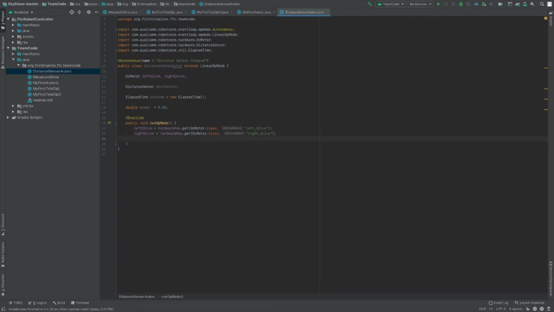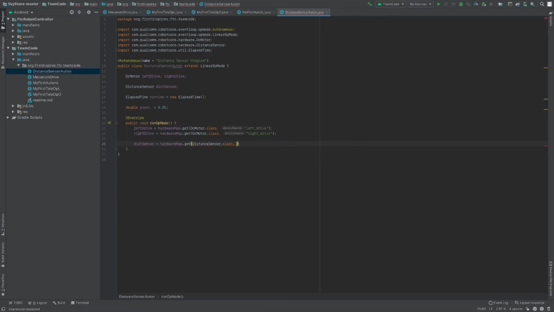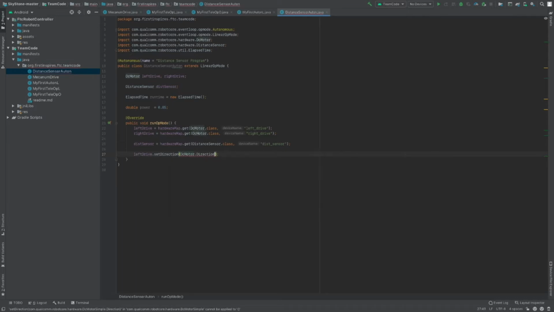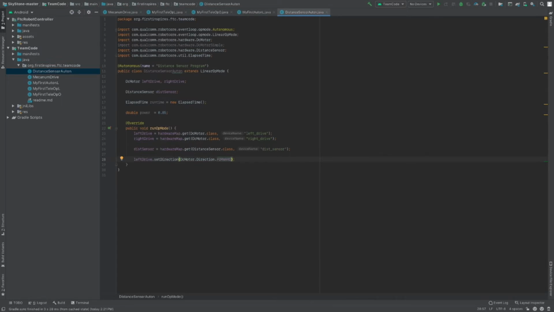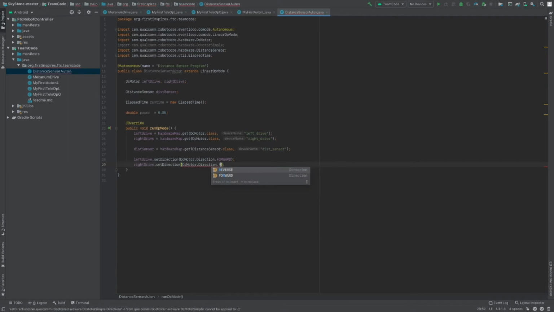Then we're going to say our dist sensor. This is basically the exact same thing. We're just going to do hardwareMap.get, DistanceSensor.class, and then we're going to name it dist_sensor. And then we're going to set our directions. So left drive direction DcMotor.Direction.FORWARD. And then we're also going to set, like always, our reverse. Right drive dot setDirection DcMotor.Direction.REVERSE.